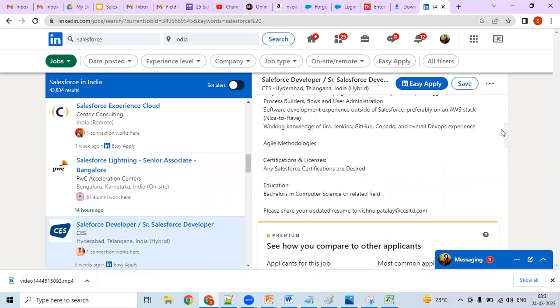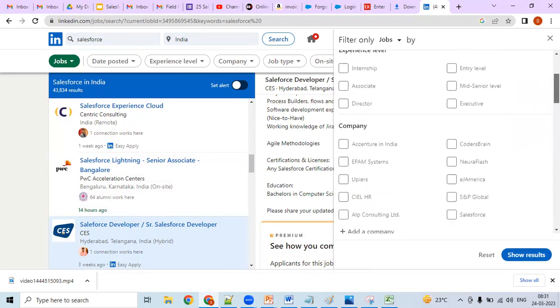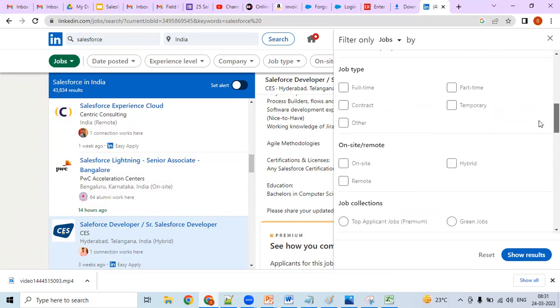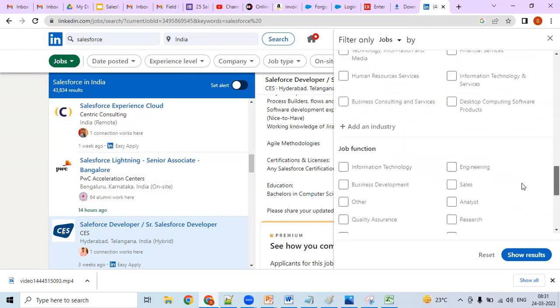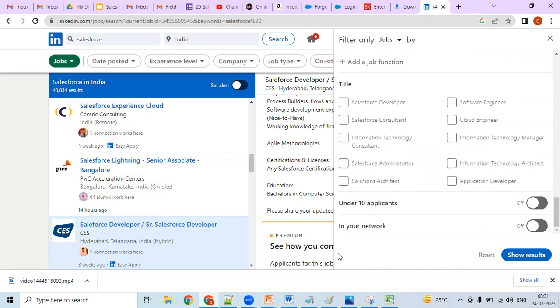Maybe we can drop down the all filters. Drop down for all filters, maybe we can find more categories. Okay, what do we have to find? Maybe we can see something from there. Date posted, company, job type, on-site, industry, job function, title. So many things we have got. Very good idea.